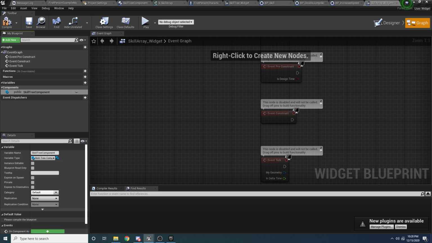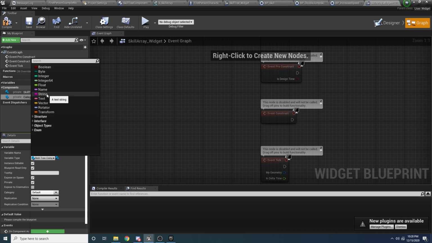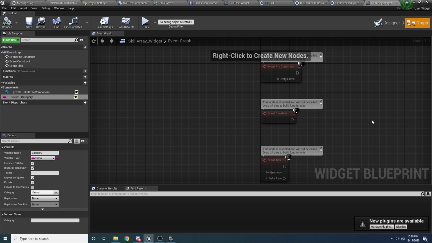And we want to set this guy to be blueprint read only, instance editable, expose on spawn, and private. That way we can modify it whenever we create an instance of this widget. And then we also want to have a variable for the category. And I believe that's it. So add one more and call it category. And this one is also going to be all of these things, except this time it's going to be a string.